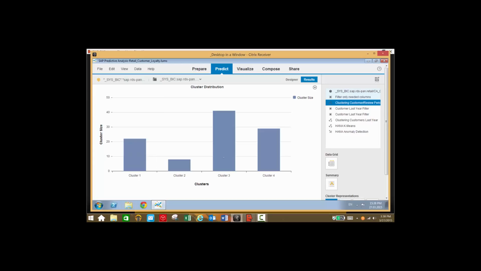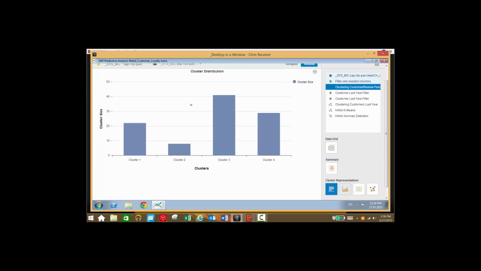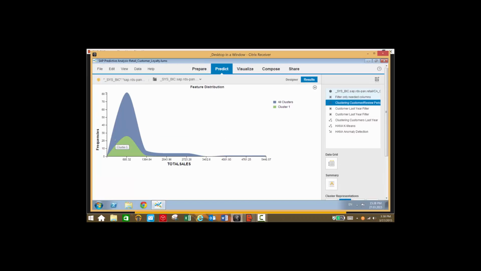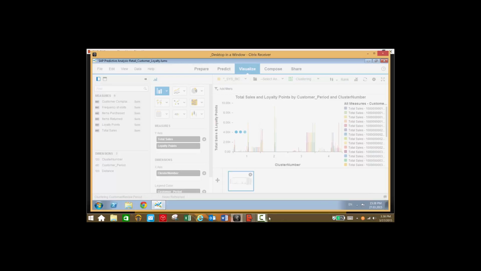We can see here we have our clusters and our cluster size. We have some different charts we can take a look at here, several options. We can also take a look here at total sales and frequencies, and we can compare one cluster with all clusters. We can also take a look at a number of different views for our data. So let's go to the Visualize tab here.